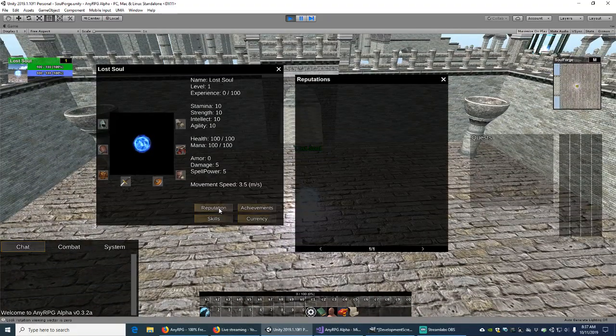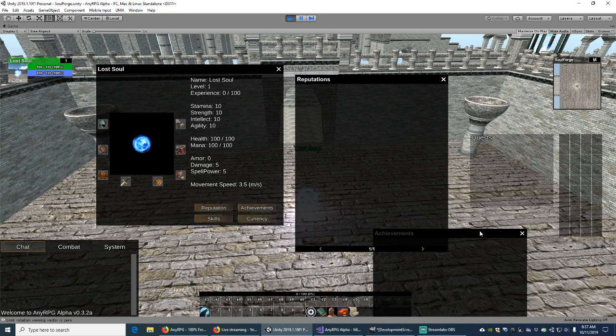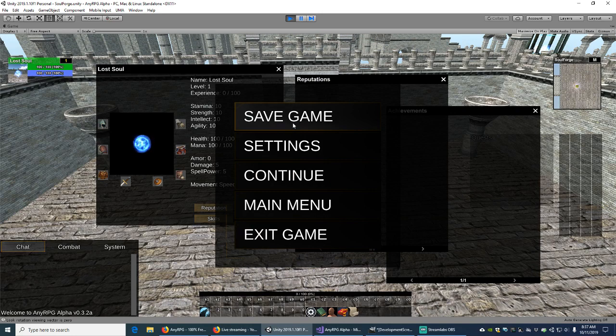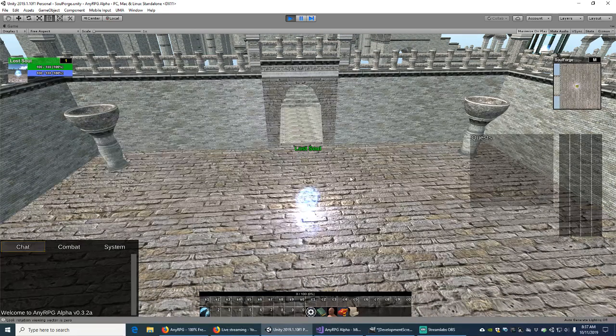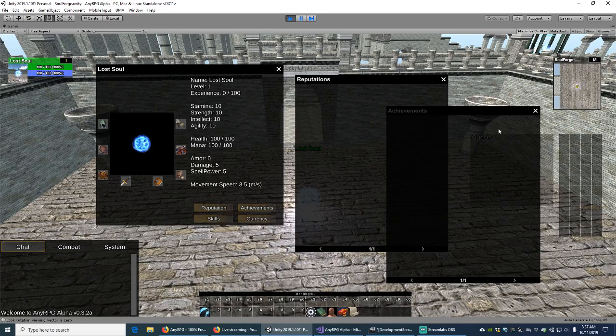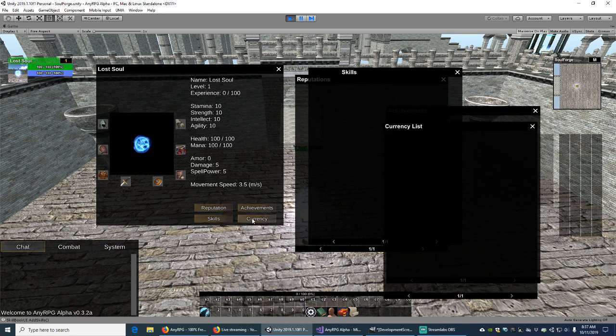And yeah, there we go. We got gray arrows, meaning we can't change pages. You can't tell I'm scrolling my mouse right now, but you can't change pages. Interesting. The achievements window, its position is not getting saved, it looks like.